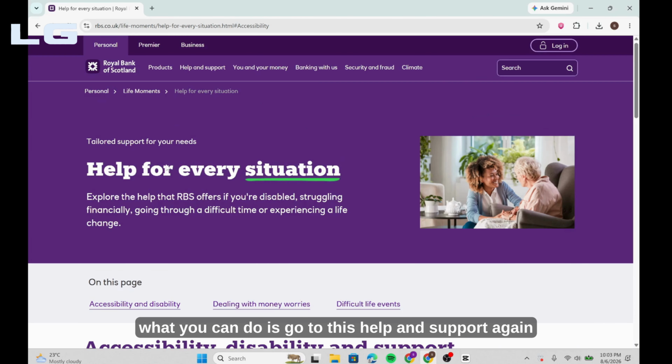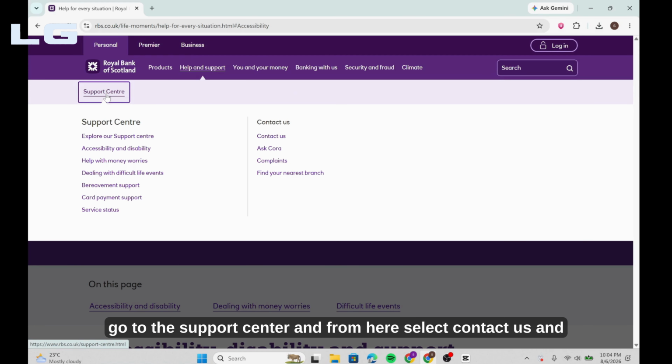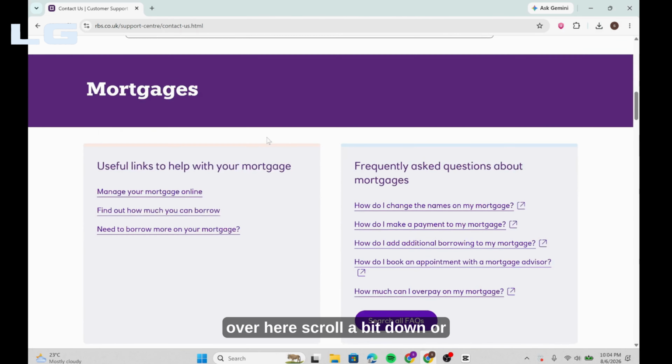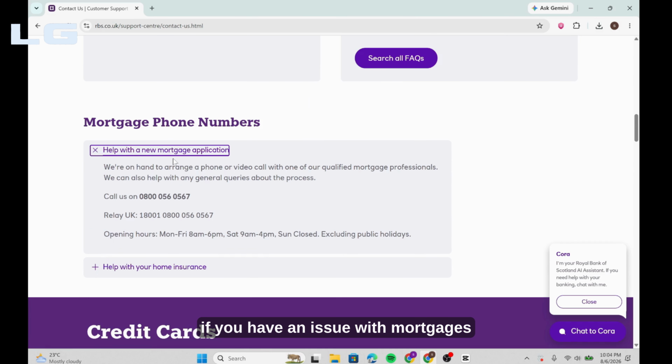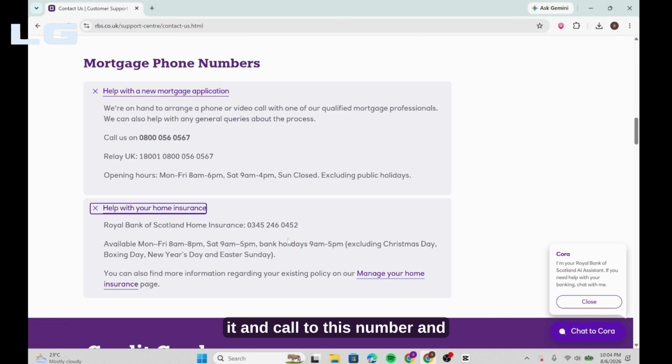If you need more help, what you can do is go to this Help and Support again, go to the Support Center, and from here select Contact Us. And over here, scroll a bit down. If you have any issue with mortgages, you can open it and call this number. If you have an issue with your home insurance, open it and call this number.